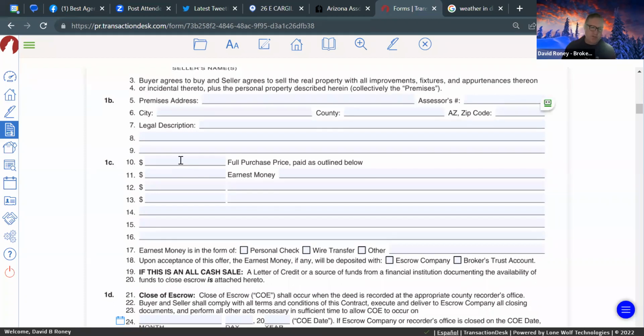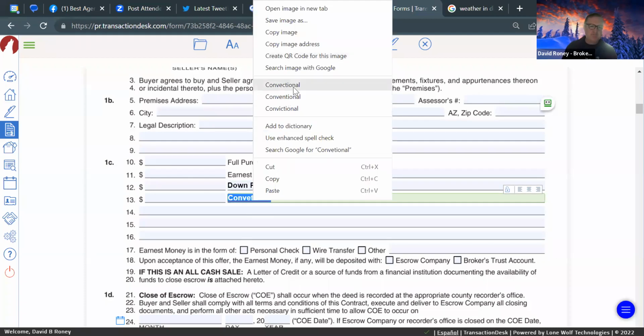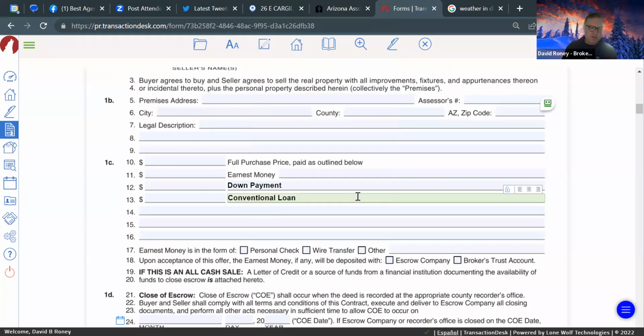Full purchase price. This is the price of the offer that your client wants to make on the house. The earnest money they want to put down. Generally here, we would put down the down payment amount. So if they want to put 20% down, you take the full purchase price and multiply that by 20%. Pretty easy. This is the line where we'd put something like conventional loan. I can't type today. Or you could put VA loan. Whatever type of loan it is.